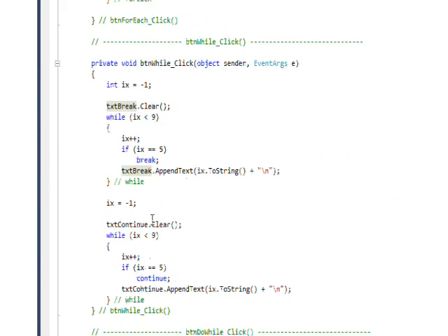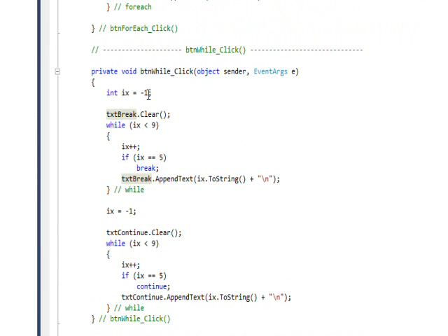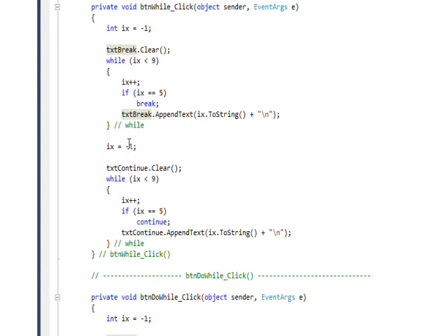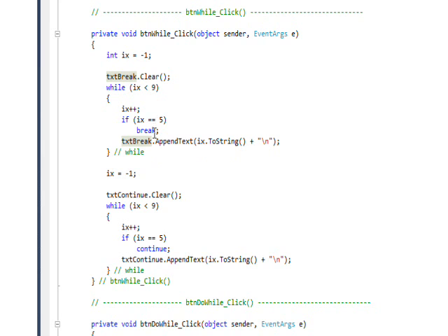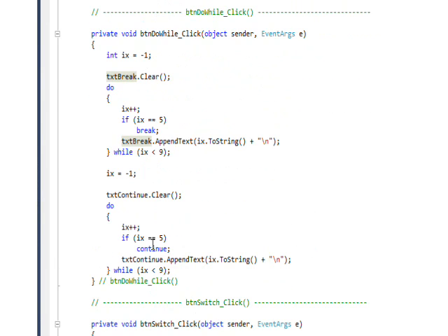And for the while loop, we have the while test at the top. I initially set ix to -1, and then I auto increment it right after I enter the loop. That way we'll start from 0 and go to 9. And once again, I break on the number being equal to 5, or I continue on the number equal to being 5 in the 2 loops.